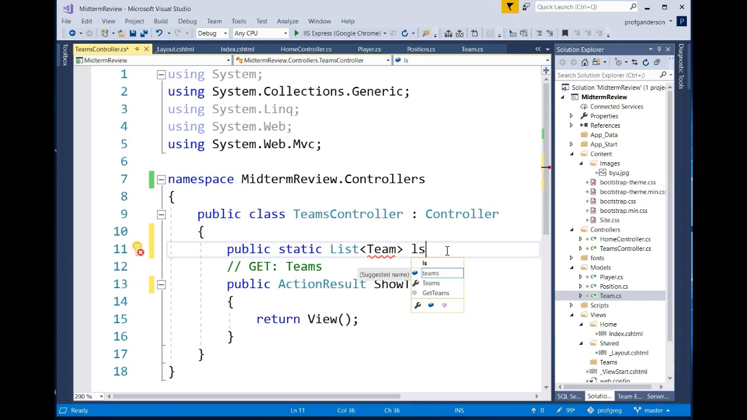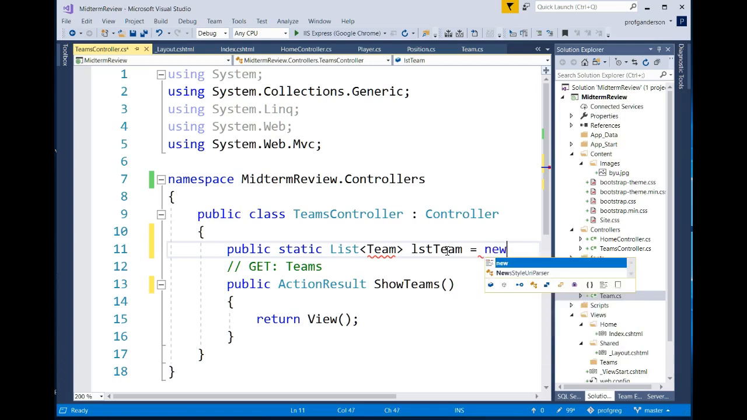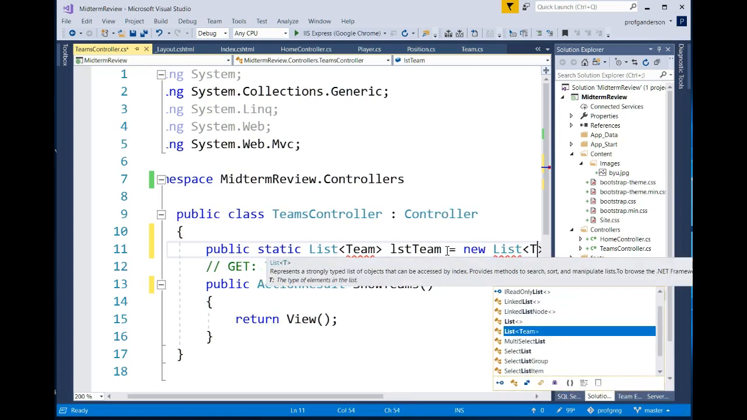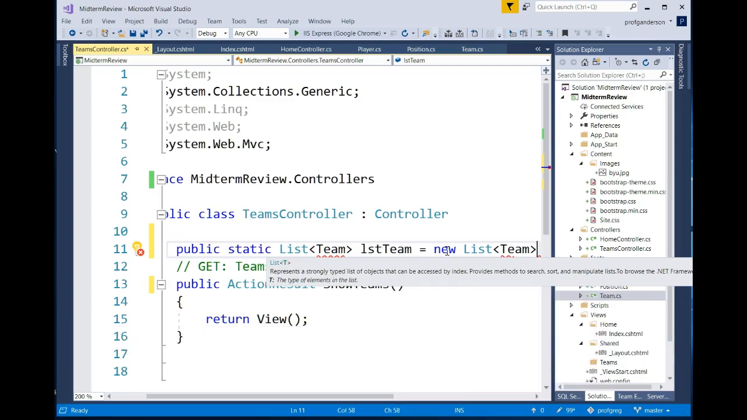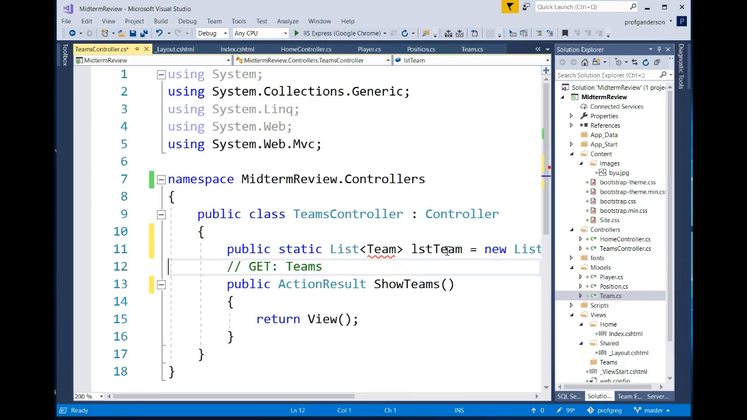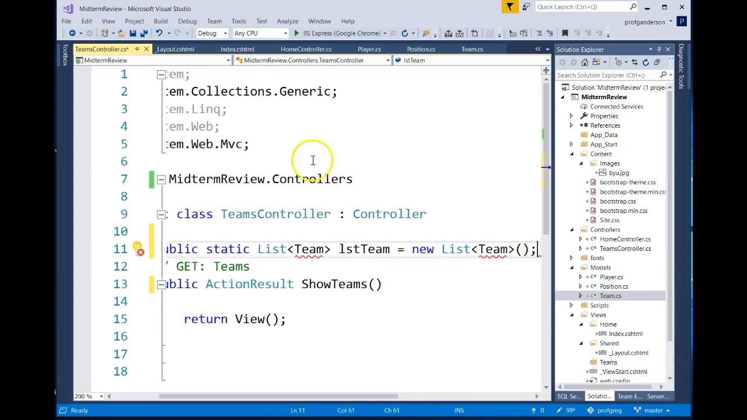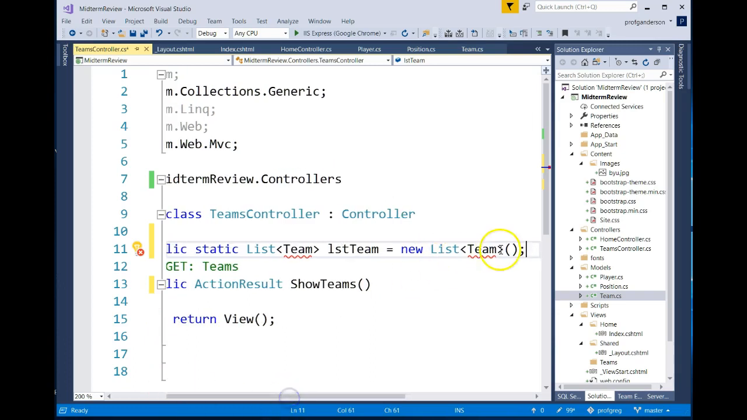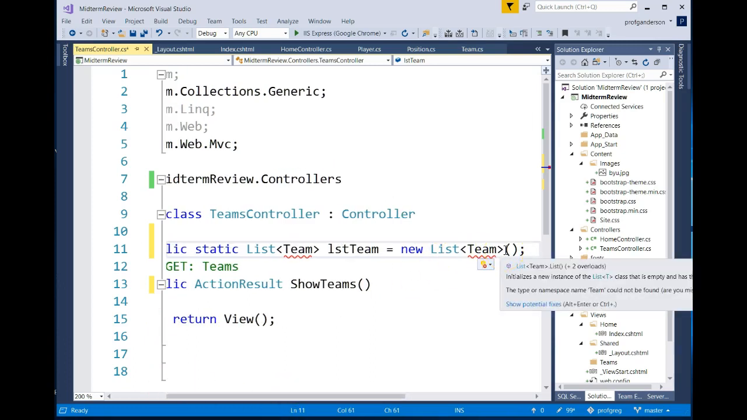We need to give it a name. I'm going to call mine LST. That's an L, not the number 1. LST team. We'll call it list team, equal to a new object of type list team. Then you have to say parenthesis, because we're actually going to call the constructor that the system creates for us. I'm sorry, we don't make this constructor, the system does. We don't see it. That's fine.